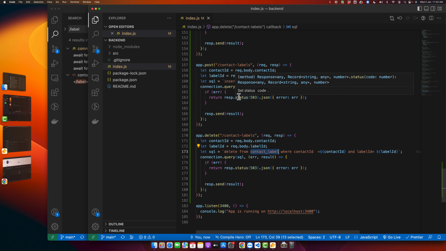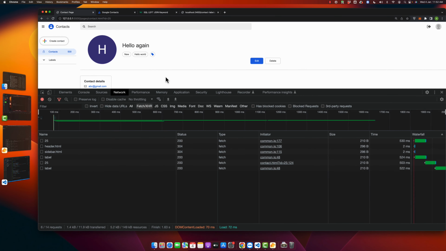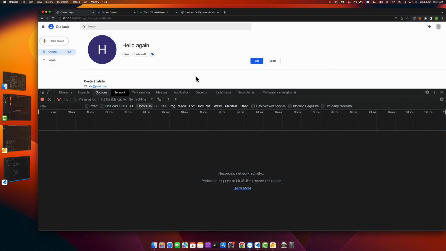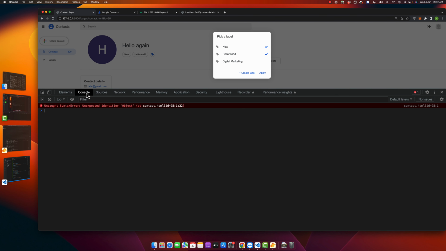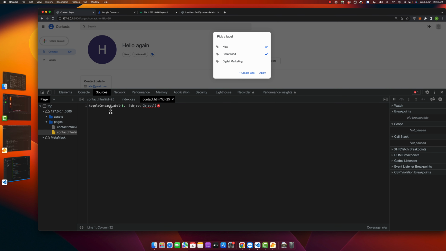Okay. Now let's test it. For that, click on this. As hello world is already selected, if you click on the same label again, it should remove this from this dialog, and also it should remove the hello world from the layout in the background. So let's try that. I clicked on that, but I saw an error in the console. So let us understand what the issue is. Toggle contact label.